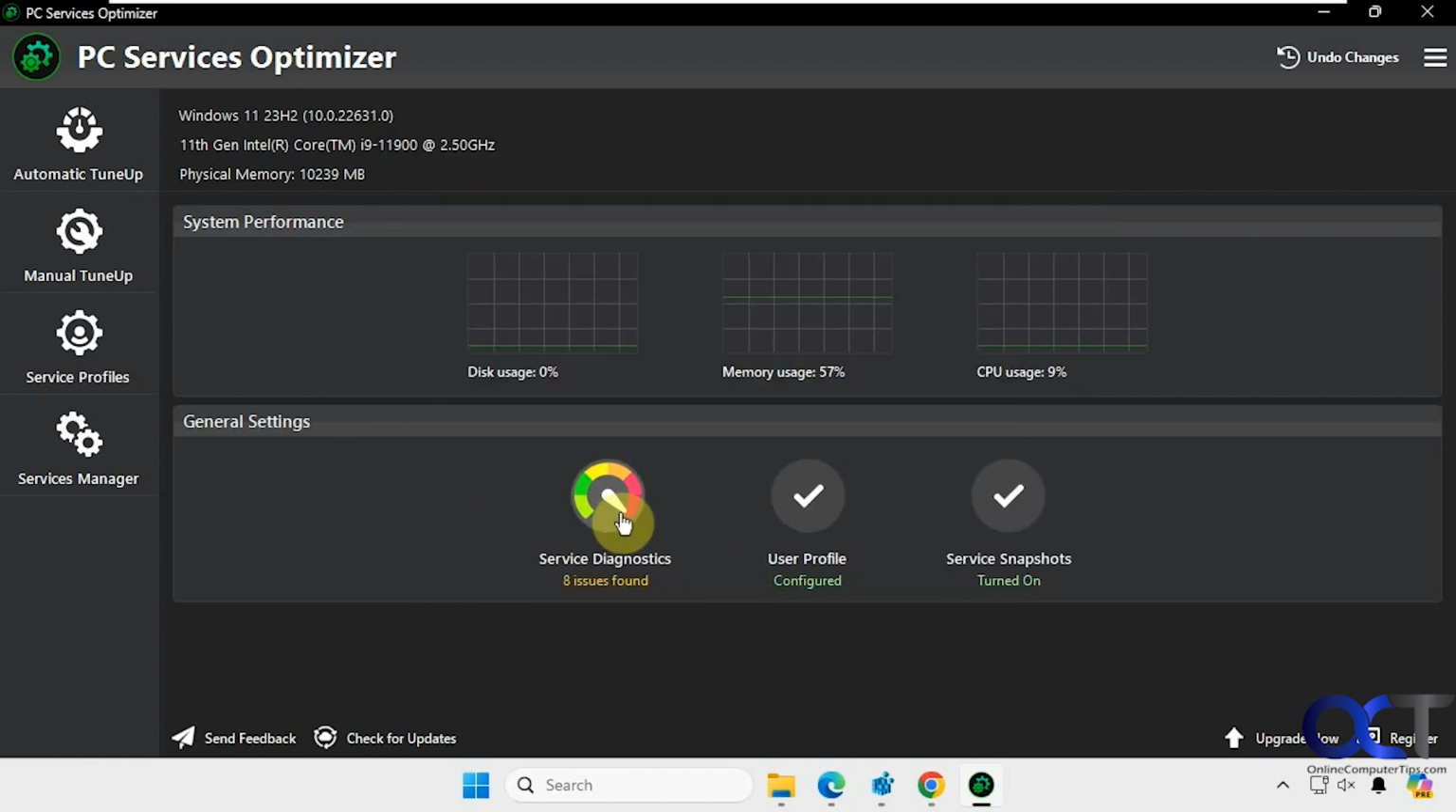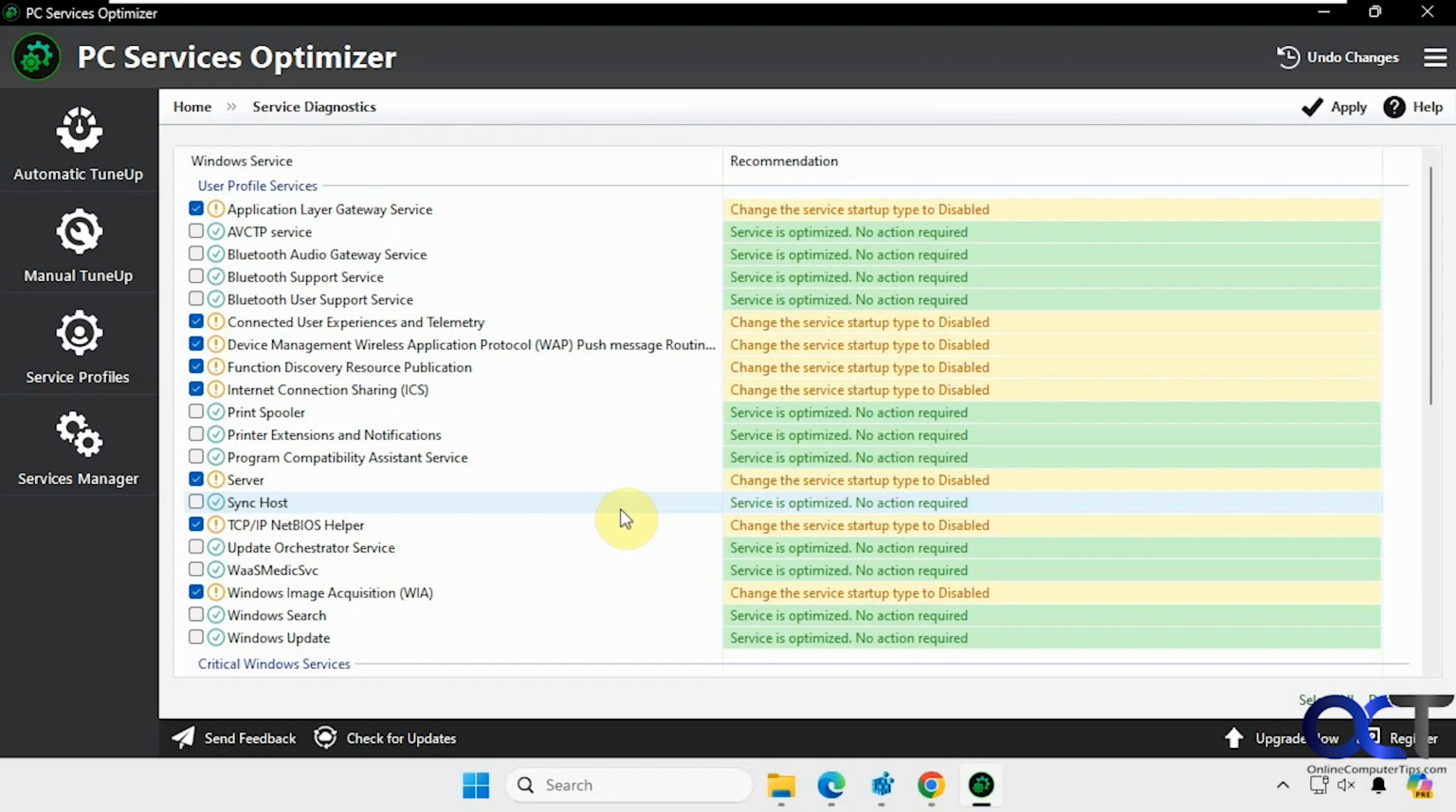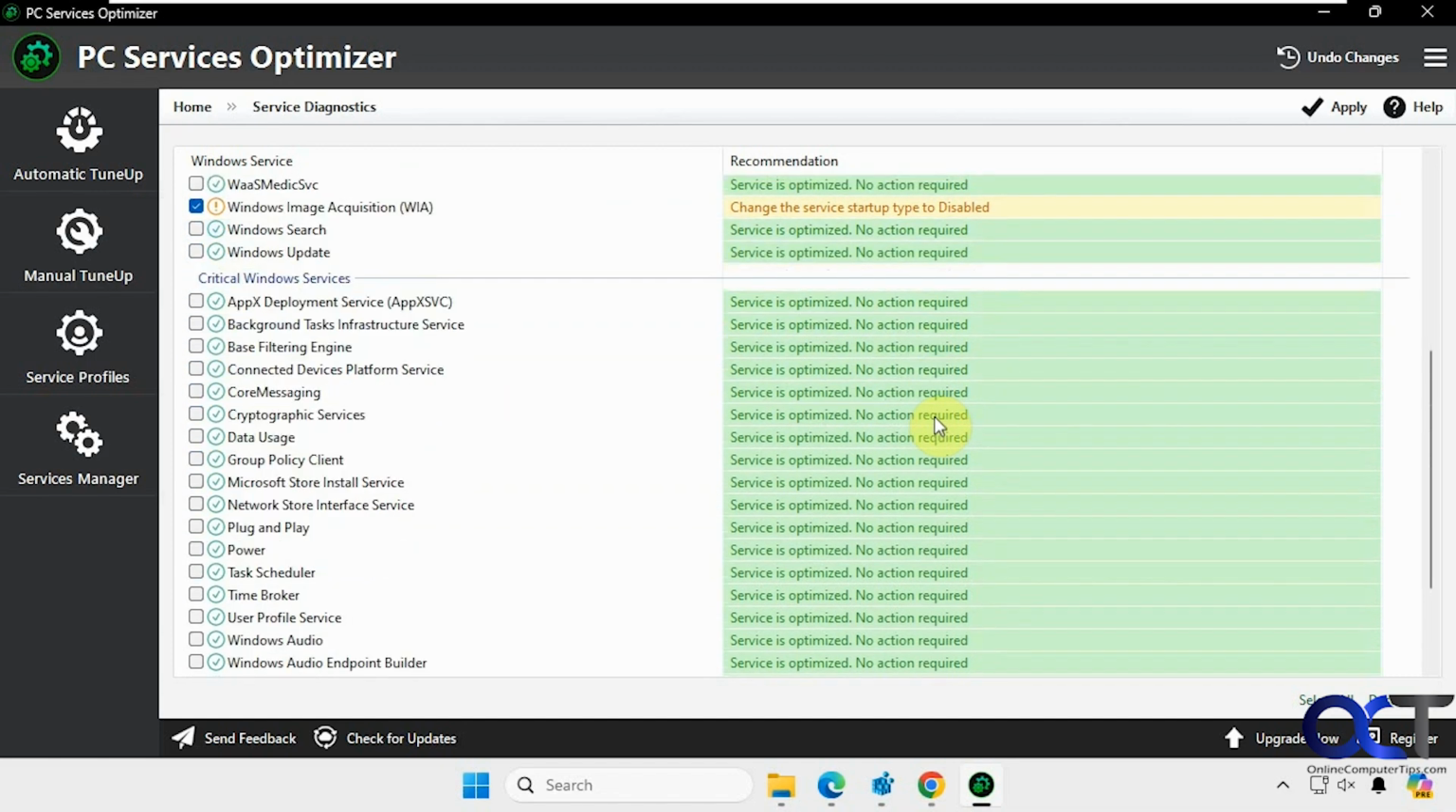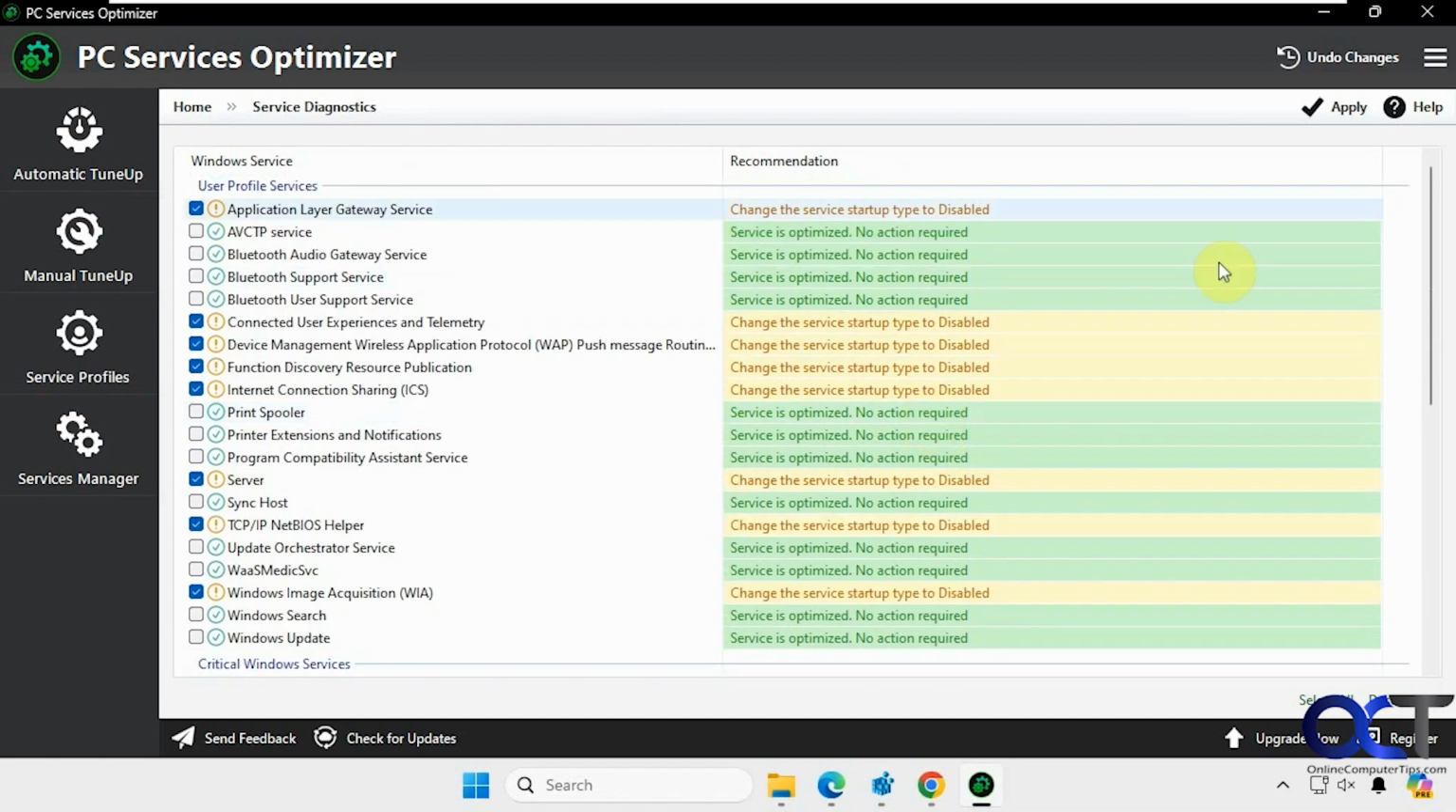All right, then we have the diagnostics, so 8 issues found. Here are the suggestions based on what we put there. Change the service type to disabled for these specific services. These services are optimized, so nothing to do there. And then you can apply it from here as well.